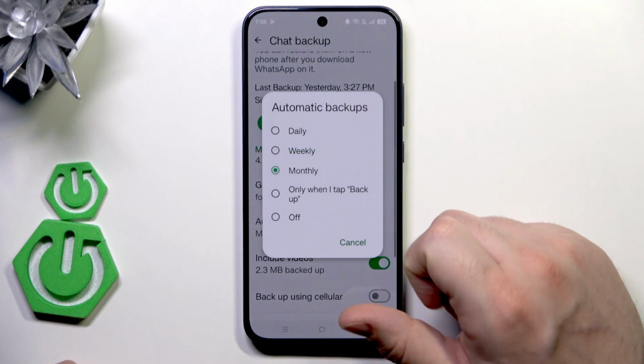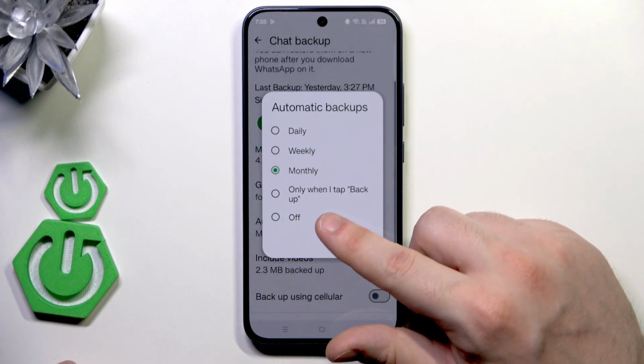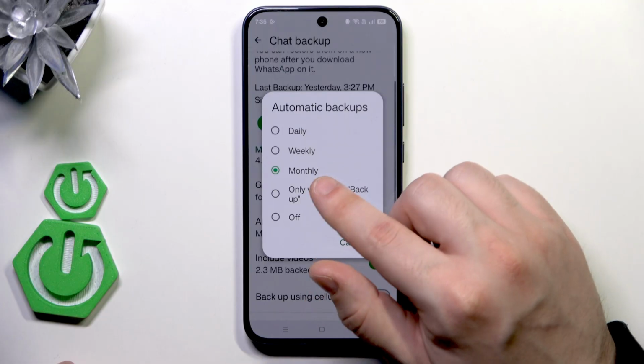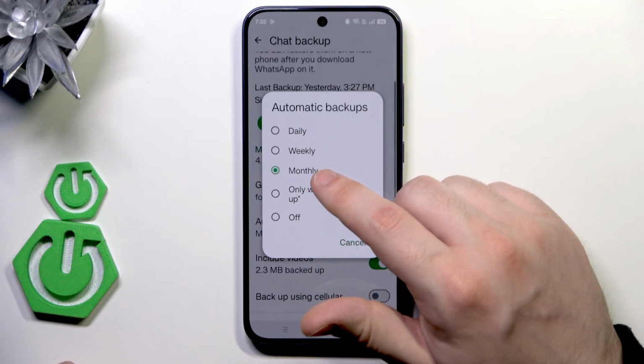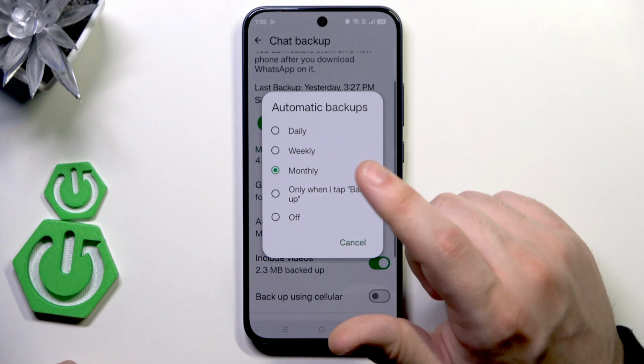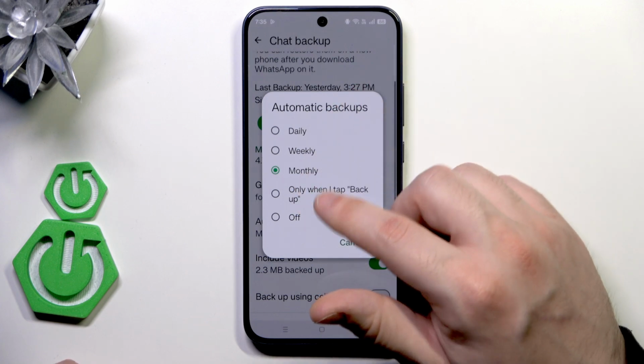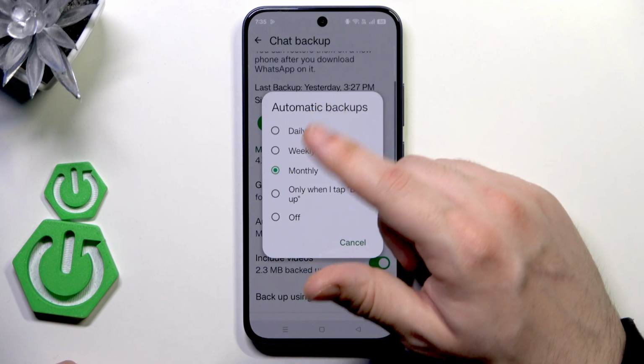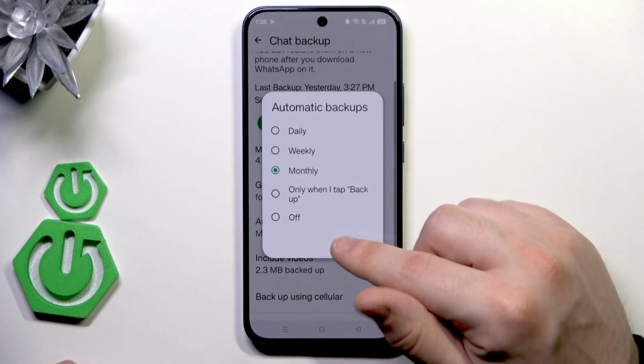Down below we have the automatic backups. Defaultly this option is turned off. In my case I have selected the monthly mode, so now the backup will be made each month and I don't need to do this manually. Pretty cool thing. You can of course pick the modes available on the screen.